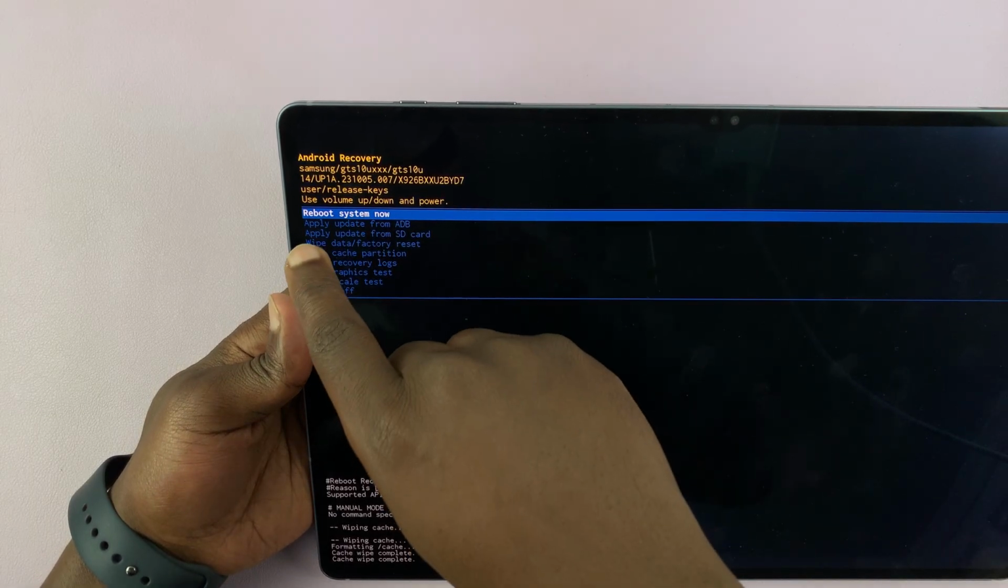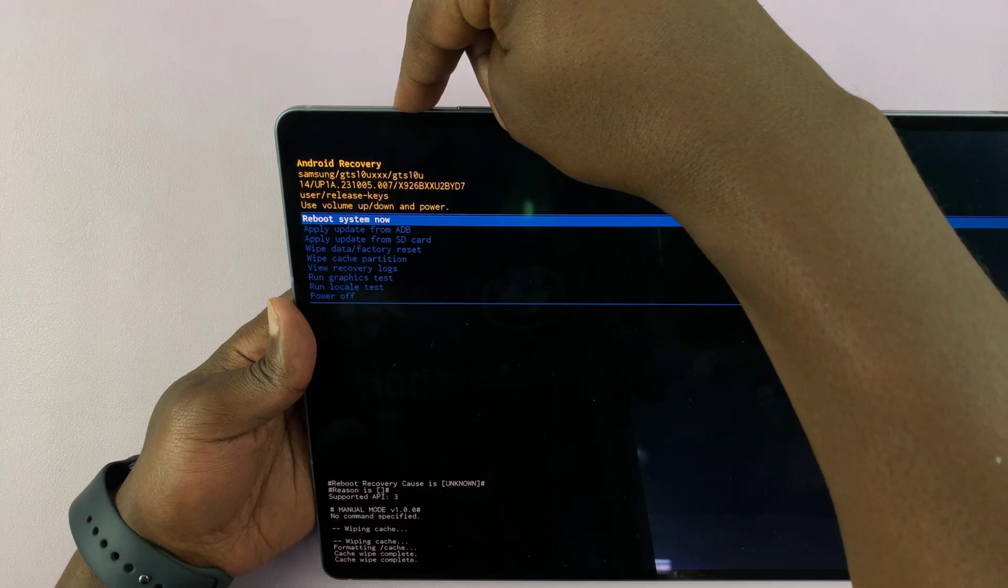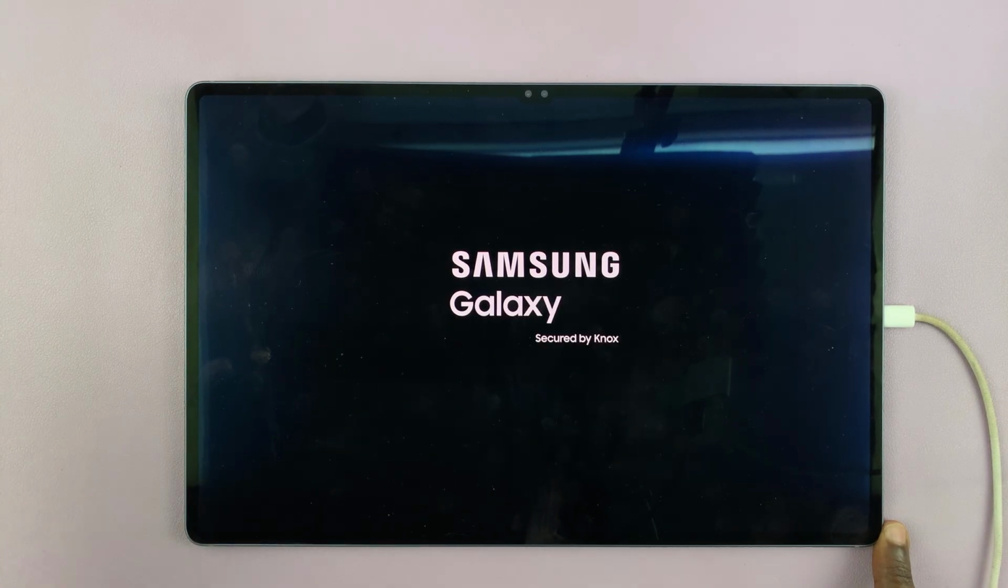So all you need to do now is make sure reboot system now is highlighted and then select that by pressing the power button. And that should reboot your tablet back into One UI 7 or whatever One UI you're using.